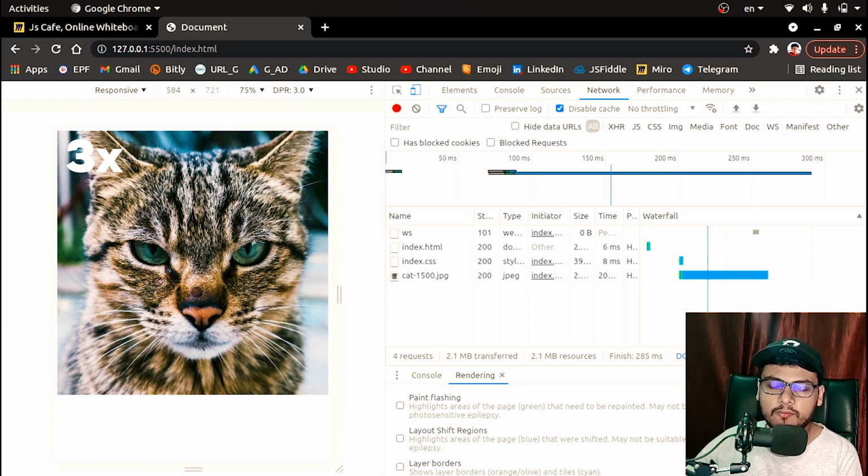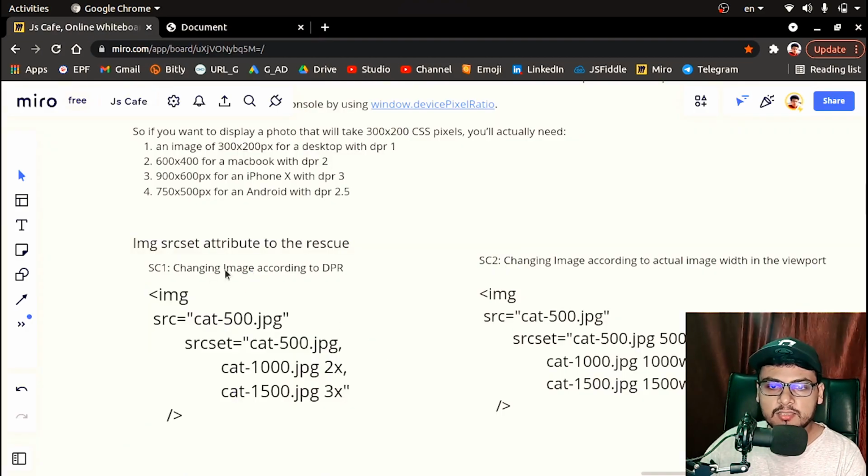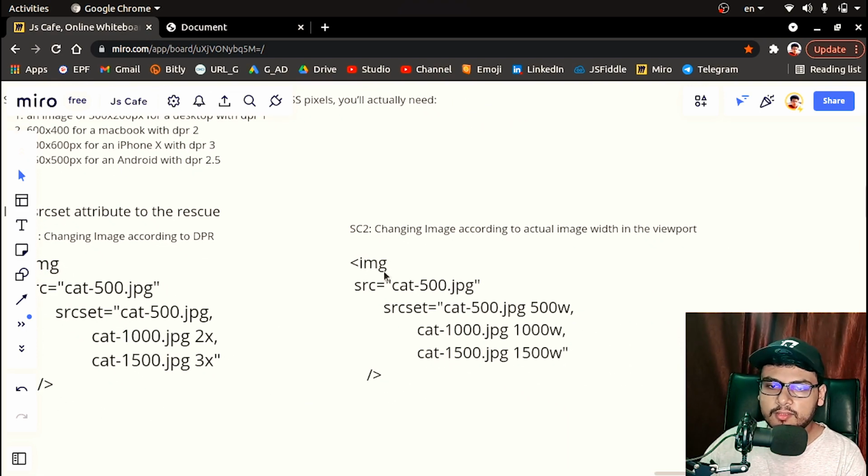Okay, but we can do one step better than this. What I mean by that is, this was a scenario of changing the image according to the DPR: 1 DPR, 2 DPR, 3 DPR. Now there is another scenario where we can change the image according to the actual image width in the viewport. Let me explain this line once again. Whatever width the image is taking on the viewport, according to that I can render images.